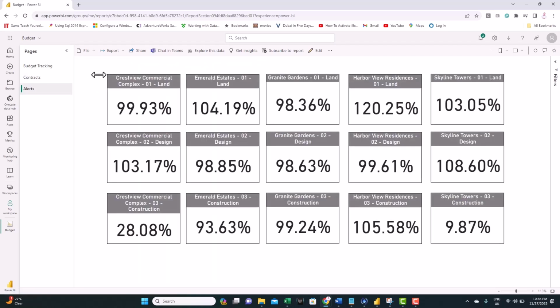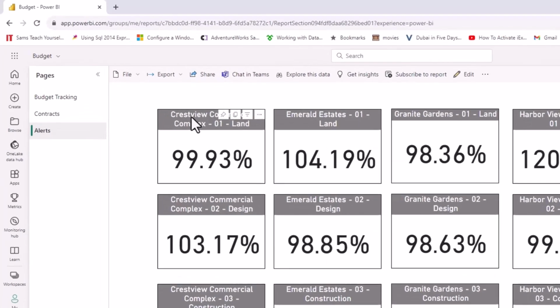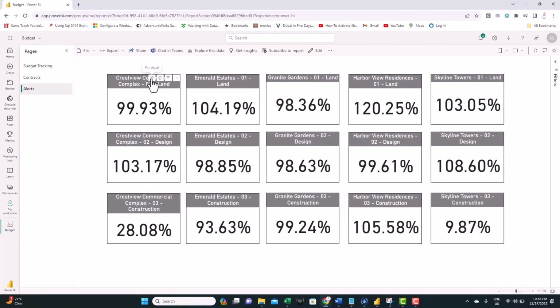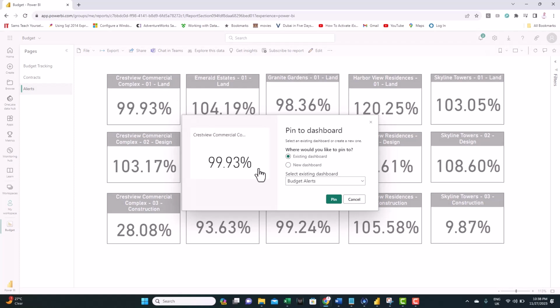Now the next thing you need to do here is pin each of the cards to a dashboard. And to do this, you can hover over any of the cards, and you can see here an option to pin visual. Click on it, and it tells you whether you want to create a new dashboard or existing dashboard. I'll just create a new dashboard, give it a name. Let's name it budget alerts, and click pin.